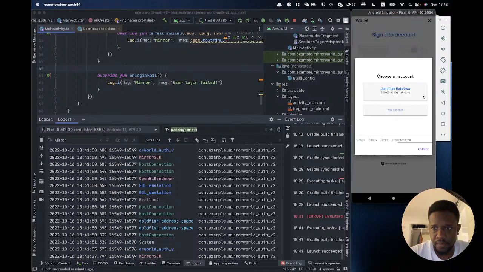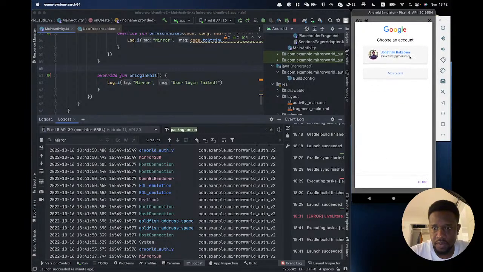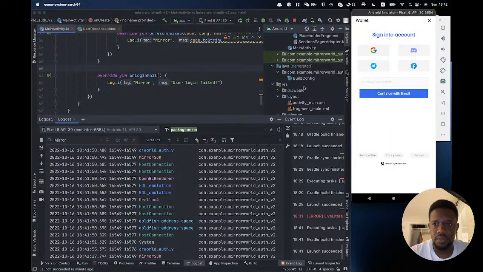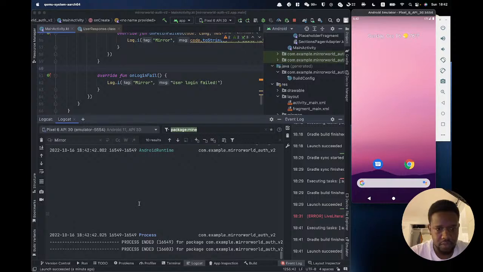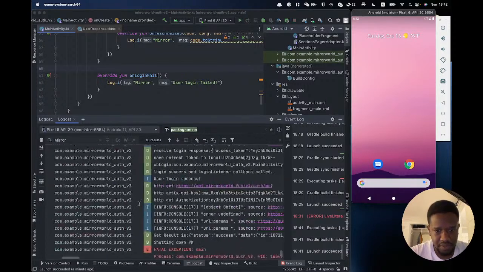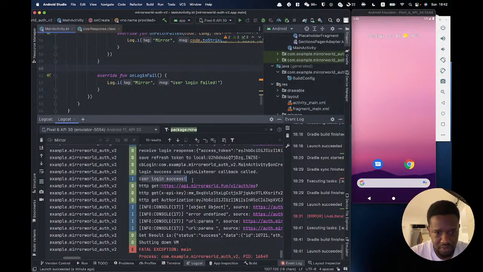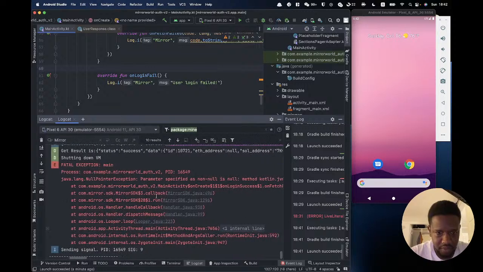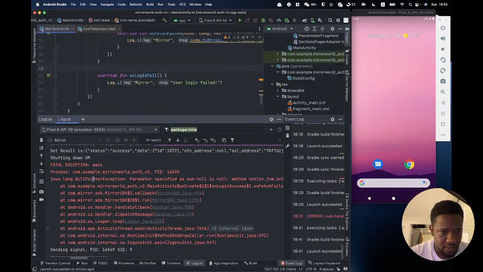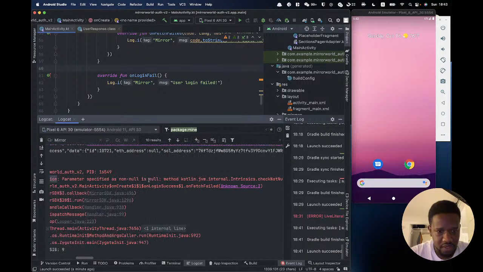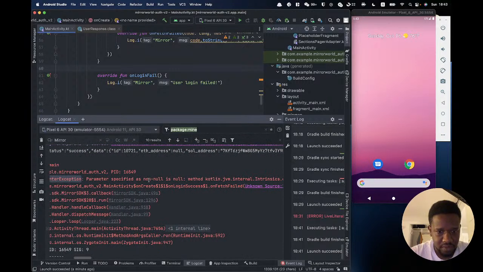Okay, there we go. The user logs in and it's successful. Boom. All right, cool. Oh, it looks like it crashed. I don't know why it crashed. Let's see why it crashed. Okay, user login was successful. So that was successful. The only issue here was we had a null pointer exception. On fetch failed.